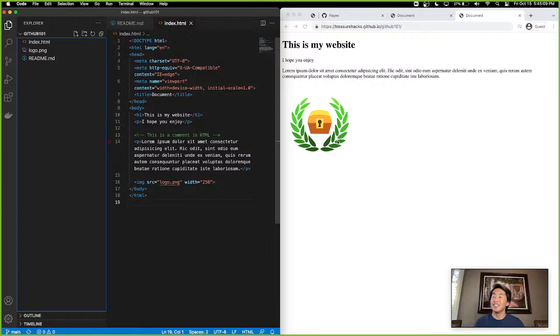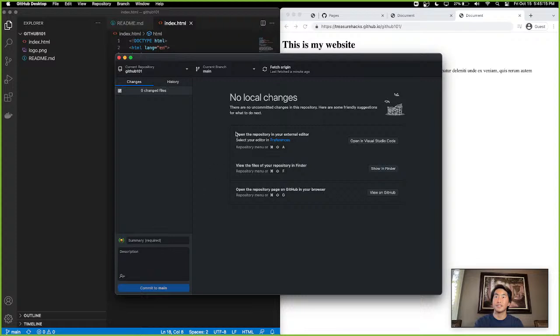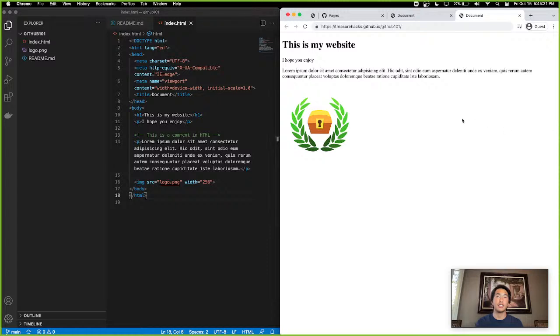So anything that you change in here, you make your changes in your editor. You go to GitHub Desktop. You should see these changes, and then commit, and push to origin, and you'll see your web page being updated within a minute, or within a couple minutes, depending on how fast GitHub decides to update your website.